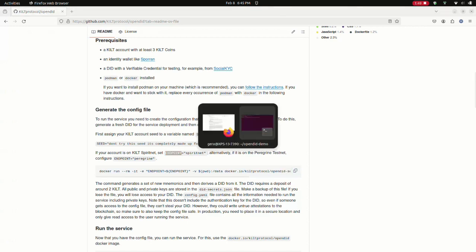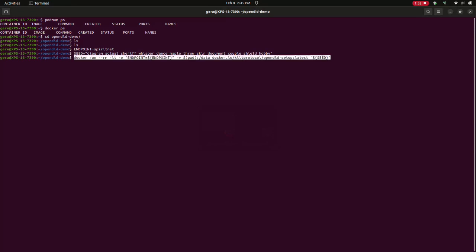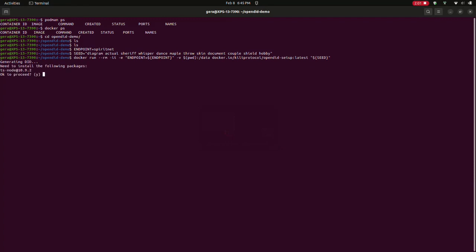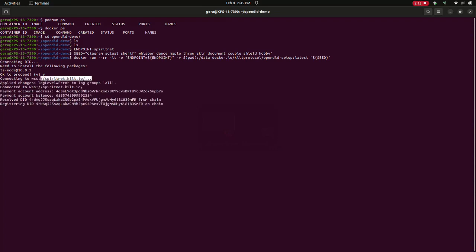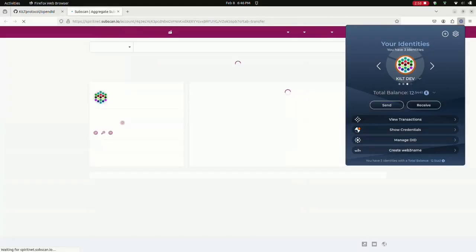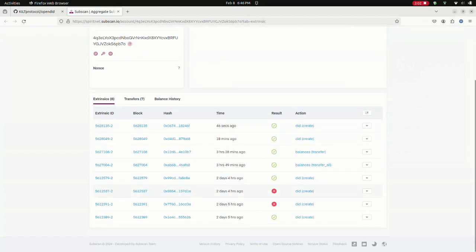What this does is it fetches the latest version of the OpenDID setup and adds that seed phrase, connects to Spiritnet. I already have the container image downloaded, so it's a little bit quicker. It'll take a bit longer for the first time, and then it installs some other dependencies. And you could see it's showing details of the account and the DID that's used in this case, and then registering it on chain. And here you can see that transaction registered on chain, it wasn't just the terminal saying it was.